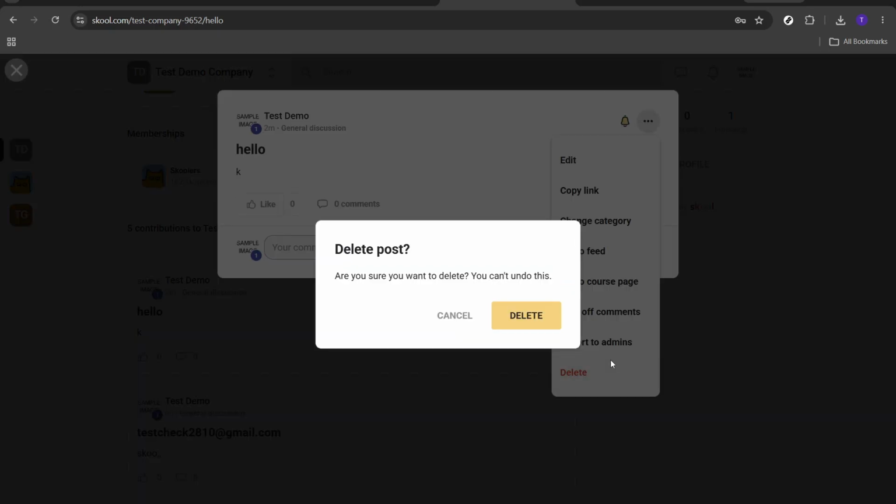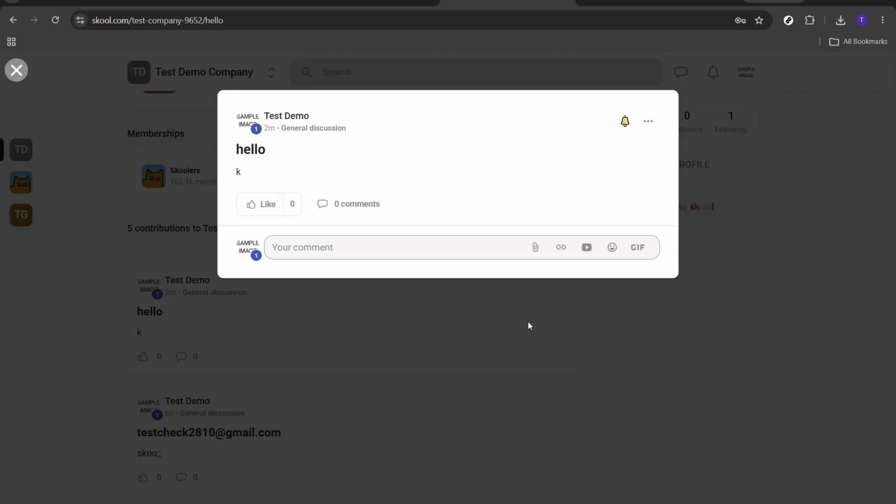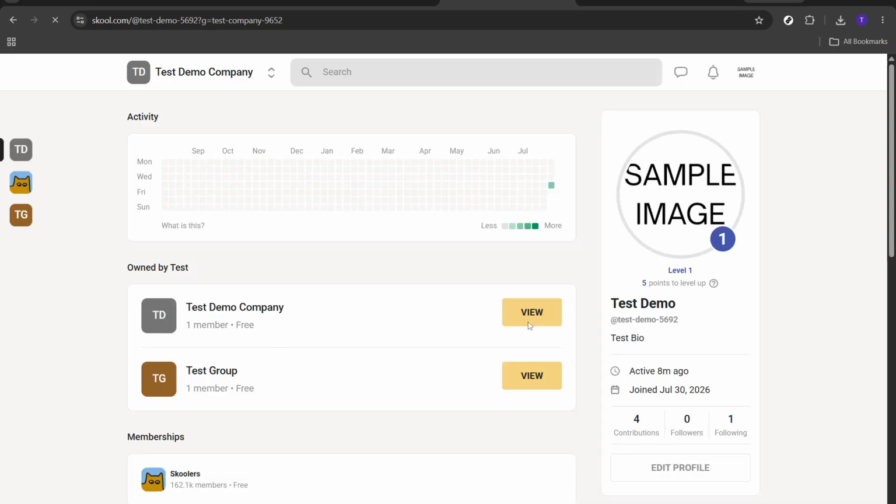This action will prompt a confirmation dialog, asking you to confirm whether you're certain you want to delete the post. Carefully consider this action, as deleting a post is typically permanent and cannot be undone. If you're sure about your decision, confirm the deletion. Simply click the Confirm button, and the post will be removed from the community immediately. It disappears not only from your view, but also from the view of every member of that community.